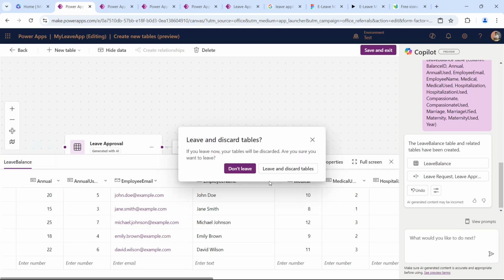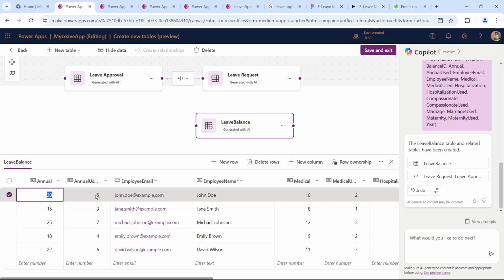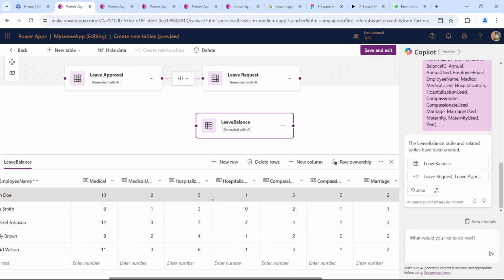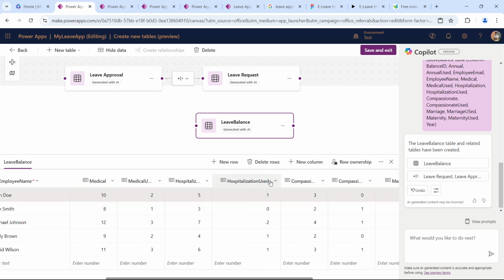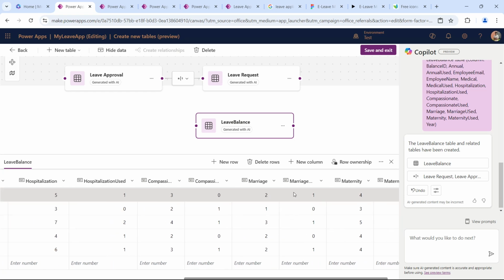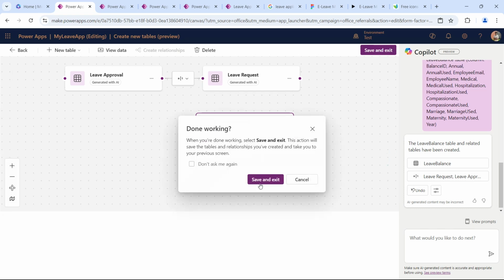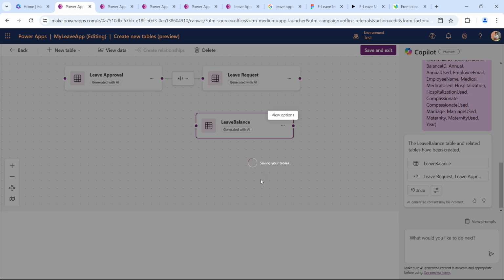Okay. Oops. So you have annual used. Annual you have 20, and I used 5 already. So actually Copilot understood what I was looking for. That's why you could see all the used were not greater than the normal one. So you have hospitalization, which is 5, and people used only 1. Some did not use 1, 2, 1, 1, 1. So it does not exceed. So Copilot at this point is understanding the user's input. So let me save and exit. Yeah, I'm okay with my tables.